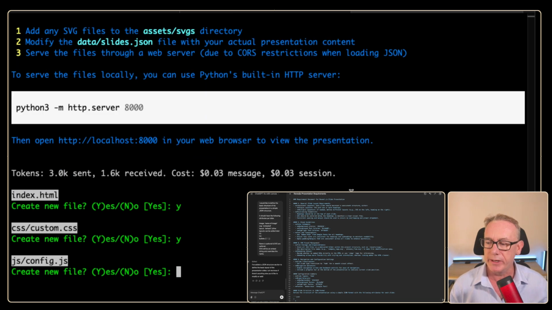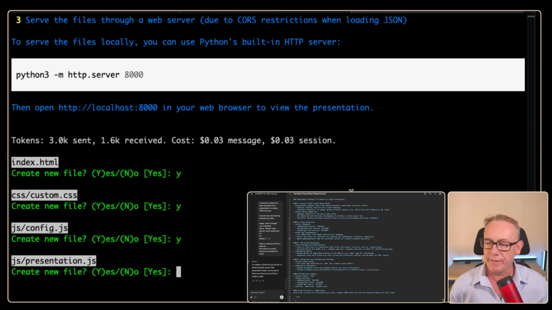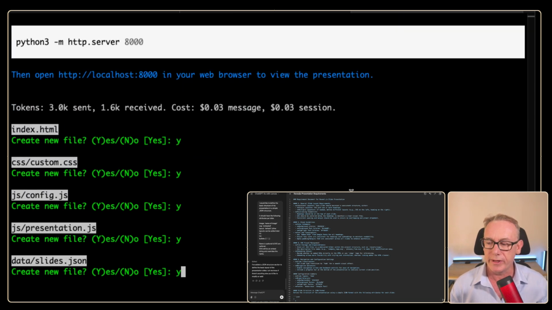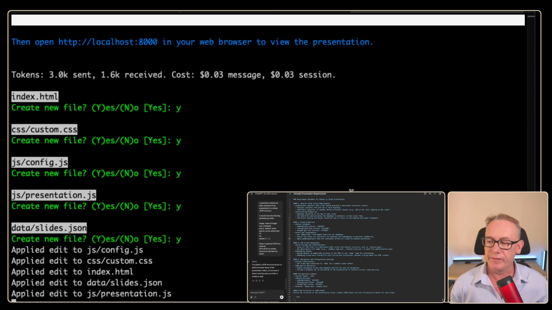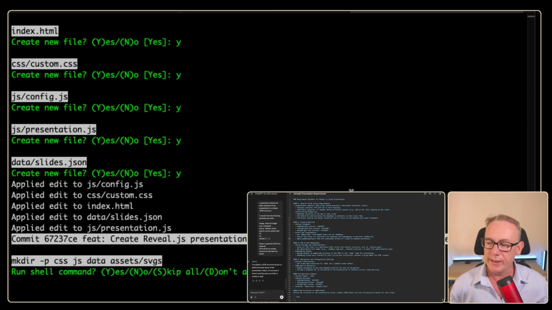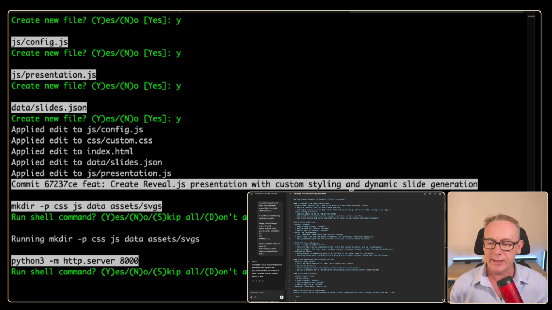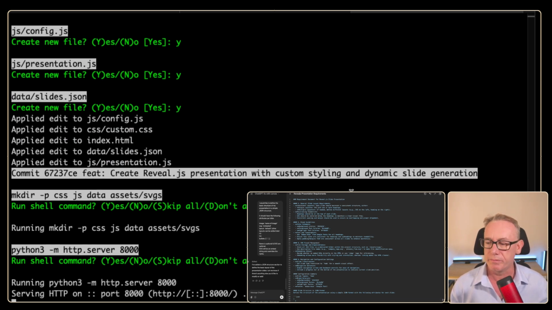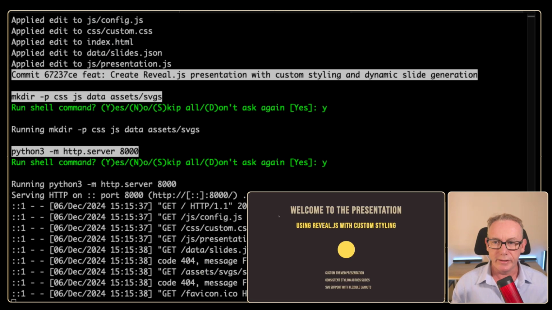We're creating HTML, CSS, JavaScript, presentation. So everything that we saw in there is available. They've all been applied. It's about to make a directory. We'll do that. And lastly, we're going to run a web server, and this is where hopefully it might even just pop it up for us. And it didn't, but I typed it in and it looks like it's working.